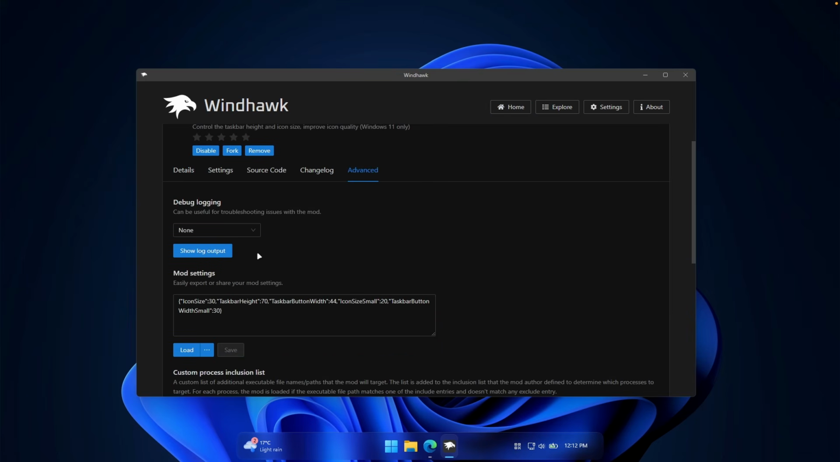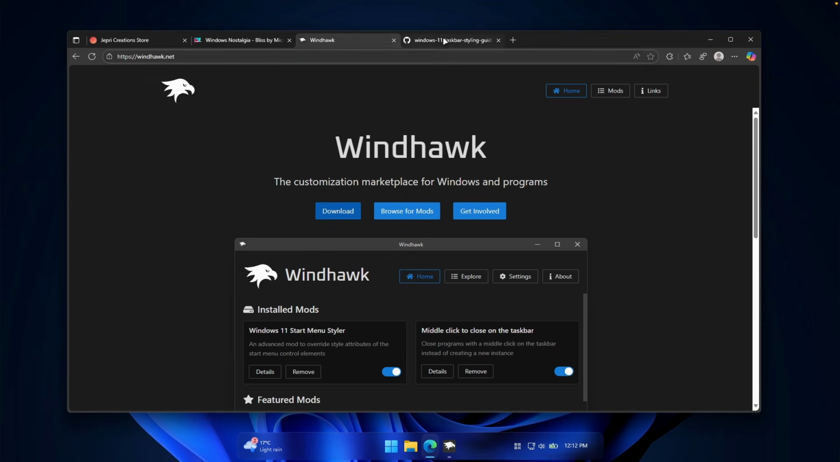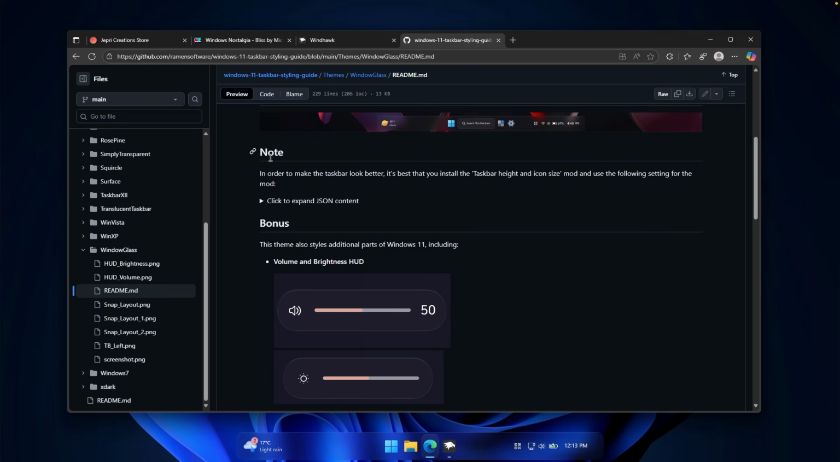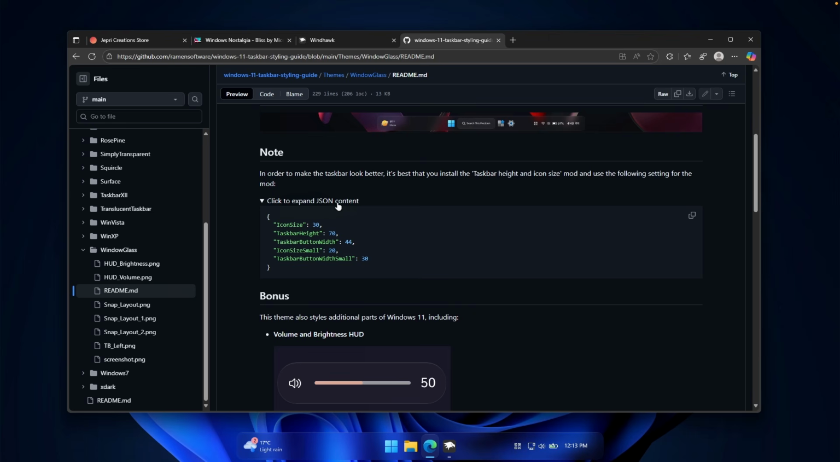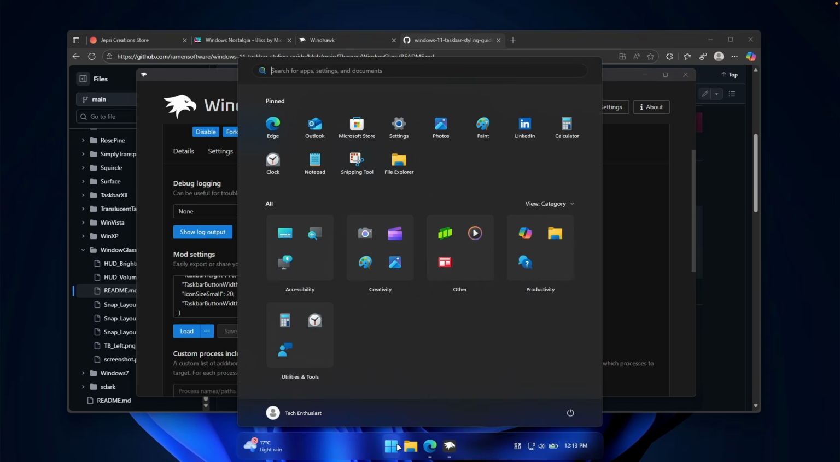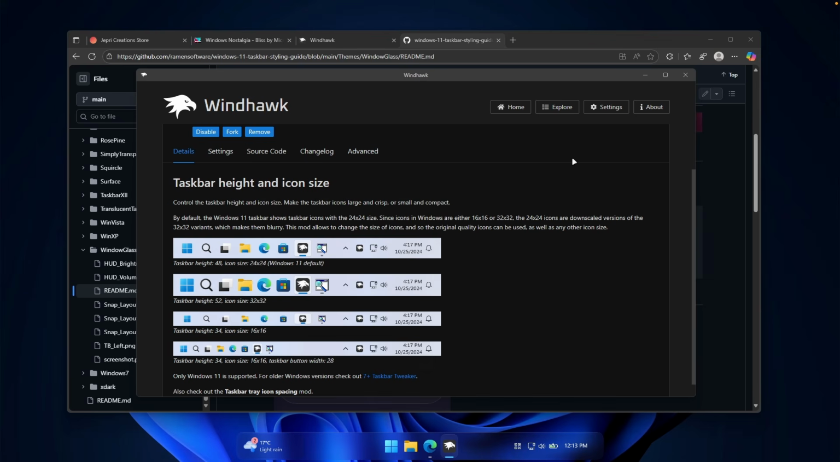And then for the mod settings, we will have to go to this website on GitHub. And here down below, if I scroll down, we will have this note. In order to make the taskbar look better, it's best that you install the taskbar height and icon size mod and use the following setting for the mod. So here we're gonna click to expand this JSON content, copy this, and then go back to WindHawk and paste this right here. So just like this, and you can click here on save, and you can see here the taskbar size adjustment.